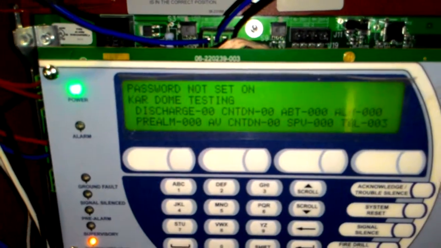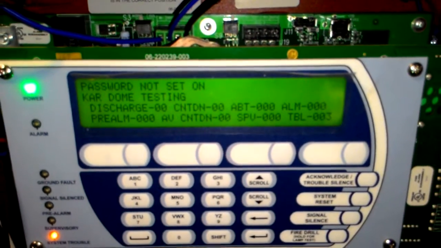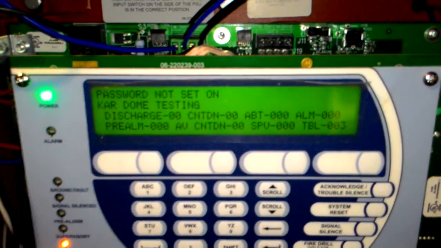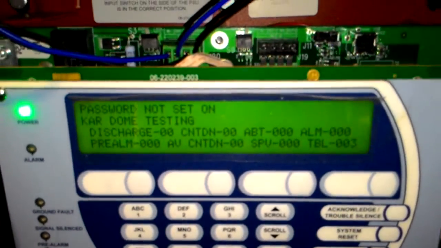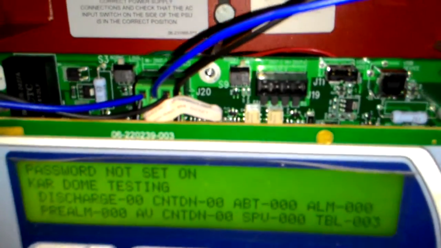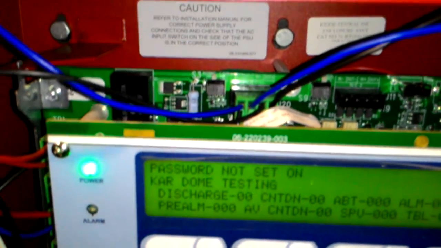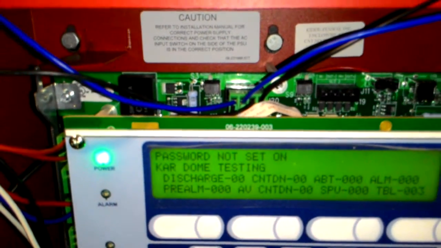Now, before that, you can see on the digital screen all the parameters are zero presently, except trouble that shows 3. Those are because the SLC2 is not connected. For time being, we are connecting only SLC1, hence we will be concentrating on that.